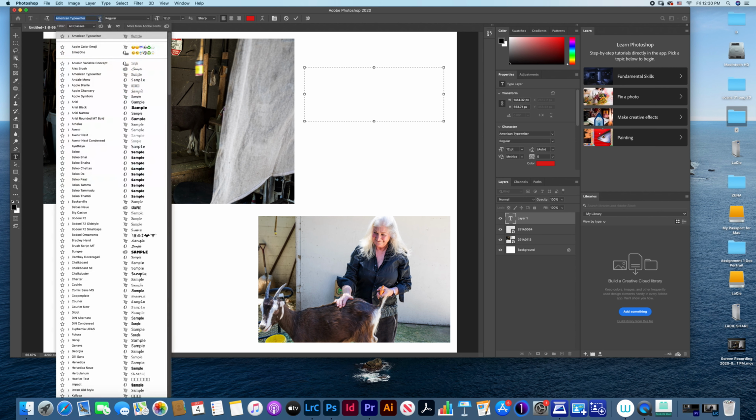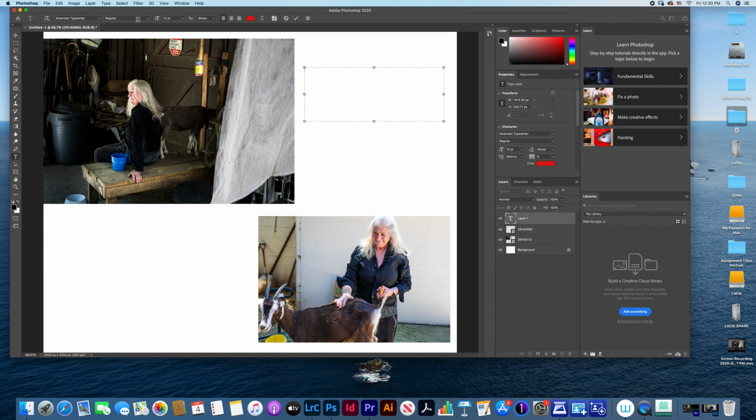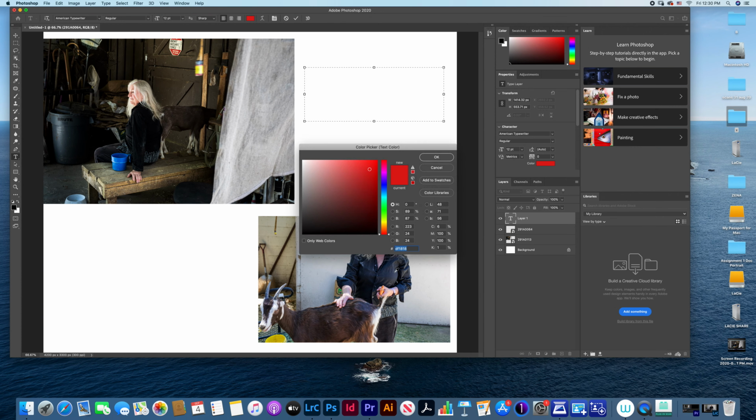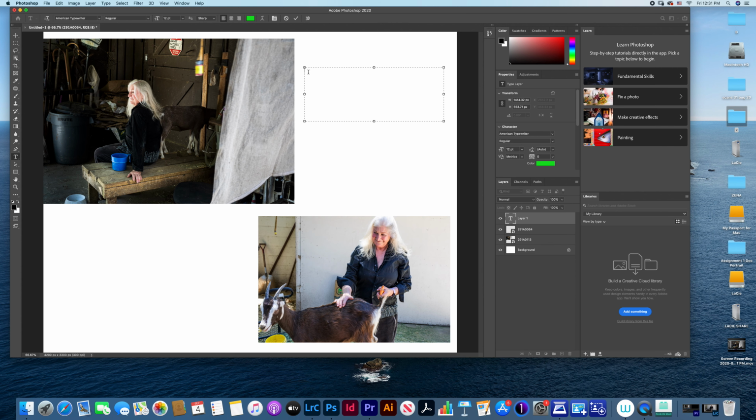Then you go to the fonts and pick whatever you want. I'll just go with American Typewriter for this demo. It's regular at 12 points. Over here in this little box, you can choose whatever color you want your font to be, by clicking on it and picking a color from this color picker. Right now it's red, let's go with a kind of cool green, hit OK. Then we click on the box, make sure it's active, and we start typing.